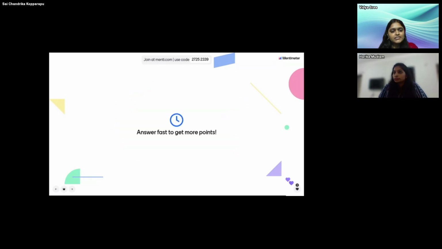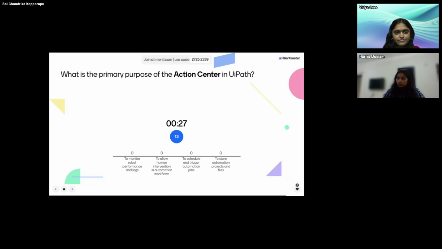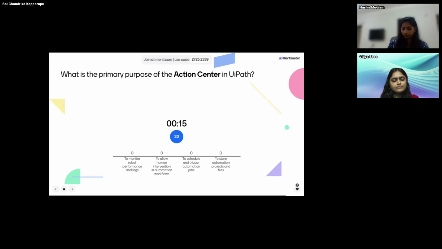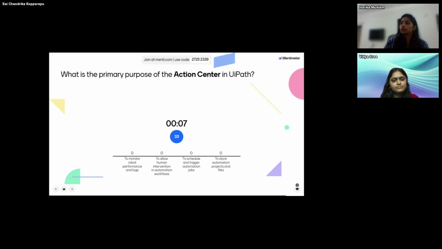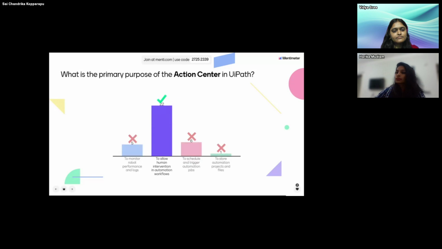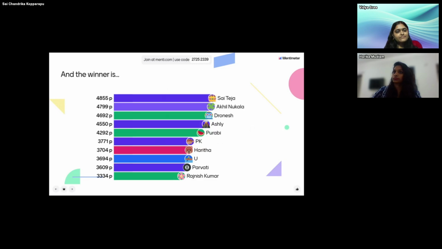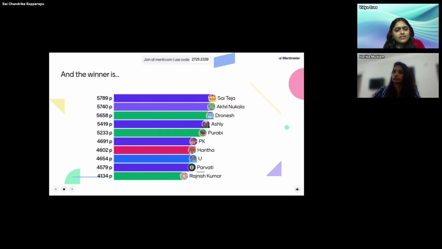Now, the last question of this quiz. What is the primary purpose of the Action Center in UiPath? 22 correct answers. And the winners are Sai Teja and Akhil.